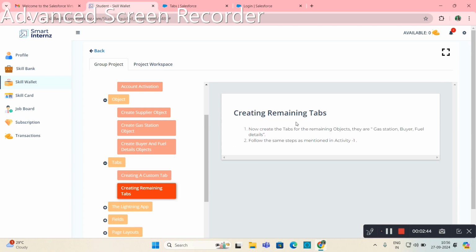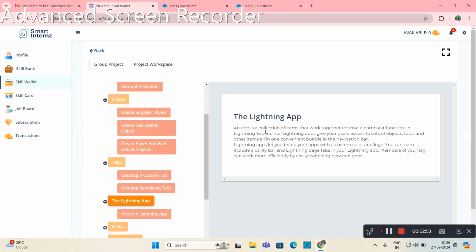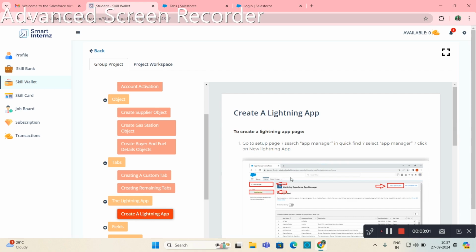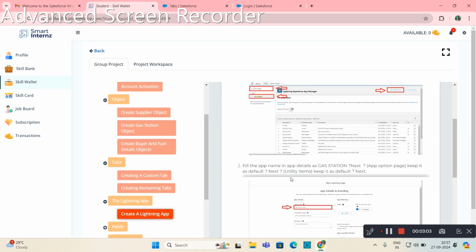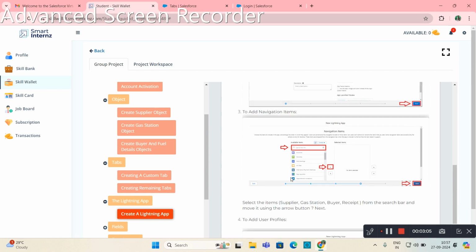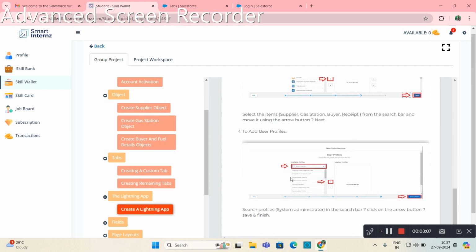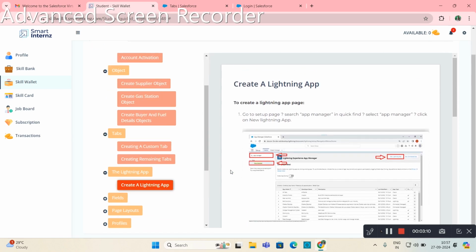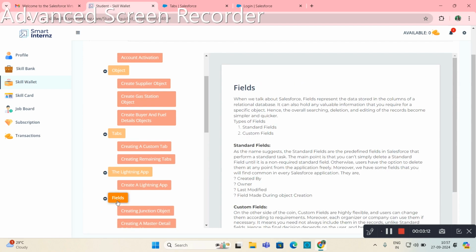And we have to create a tab for each object that we have created. So coming to a lightning app. A lightning app means a collection of items that work together for a particular function. So now we have to create a lightning app. So these are the steps that we have created for gas station, buyer, fuel, and supplier.